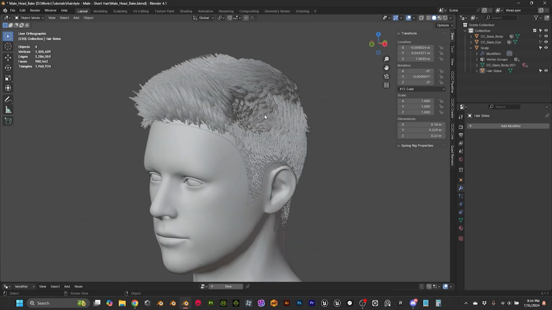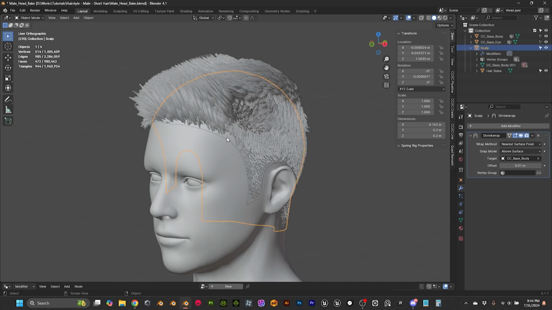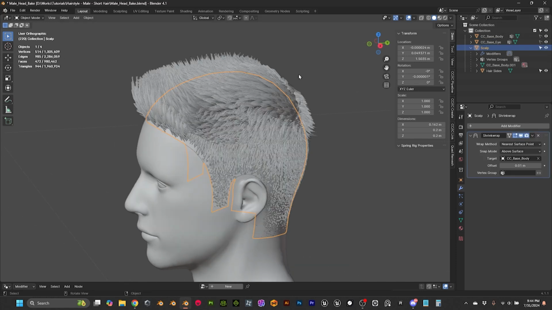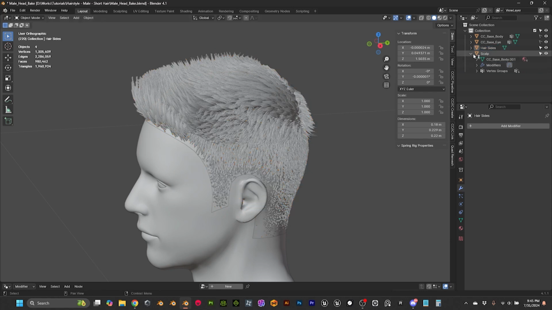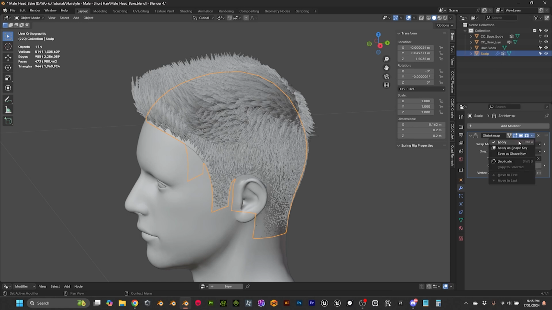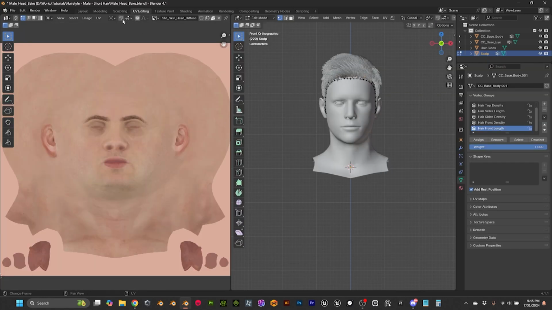Next step, I need to select my scalp. This one, let me see, we can unparent it. So we have the scalp, and I'm gonna apply the shrink wrap, and what I want to do is jump into the UV editing.